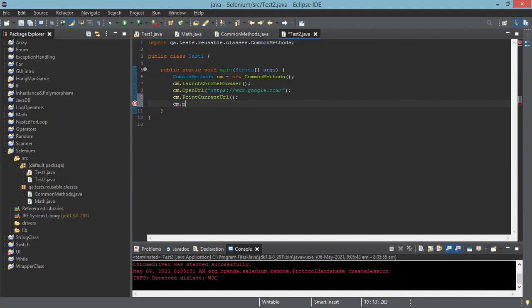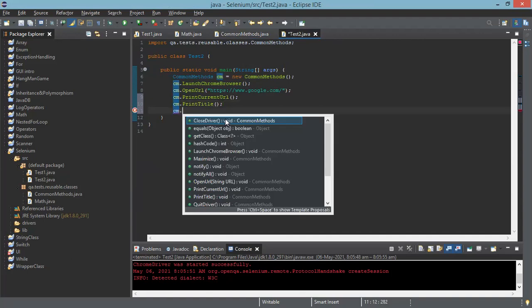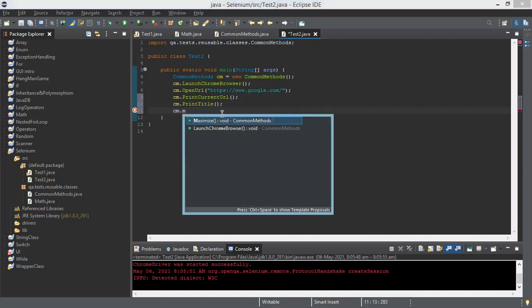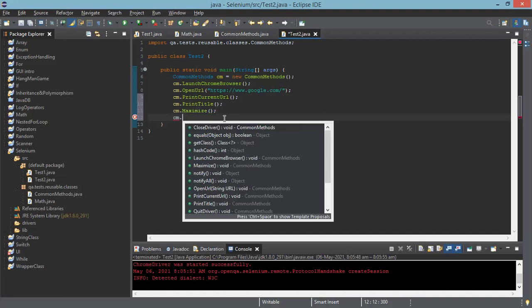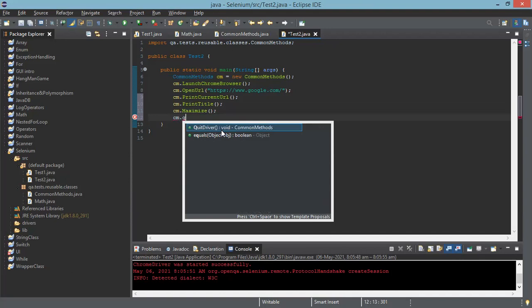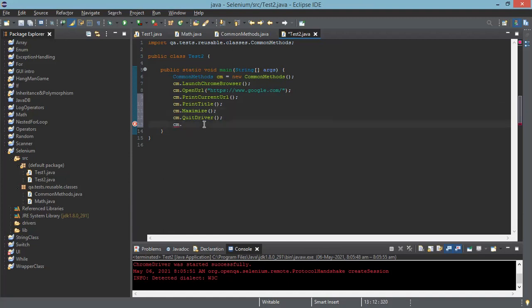Press control space. Okay. Print title. Maximize. Quit. Quit driver. Yes. Right? That's all. You cannot close the browser after quit, or you cannot quit it after close. Either one should be used. Minimize, remove that, and save it and execute.